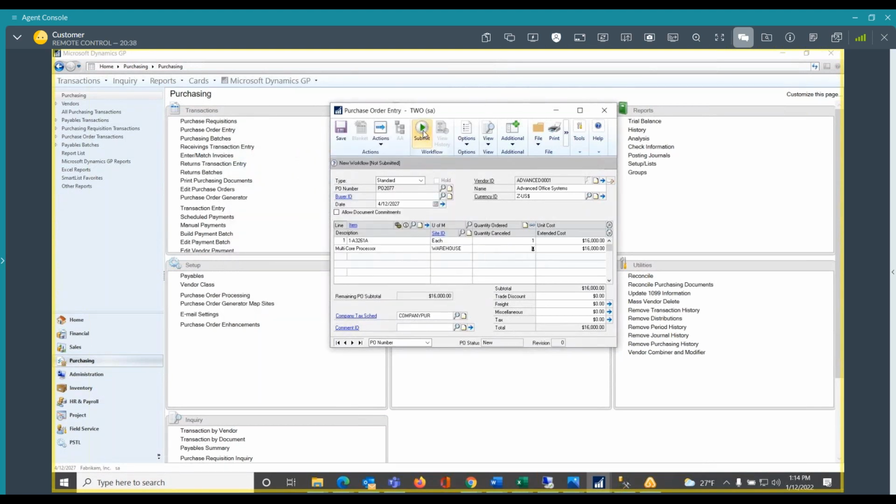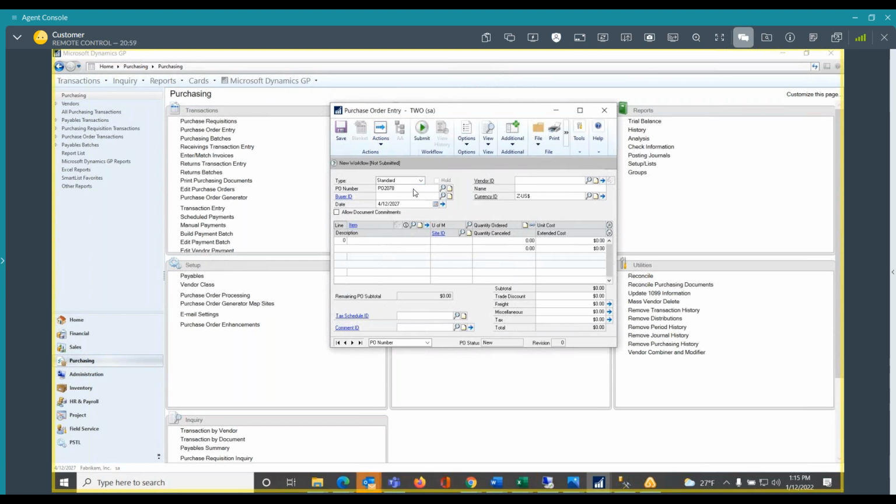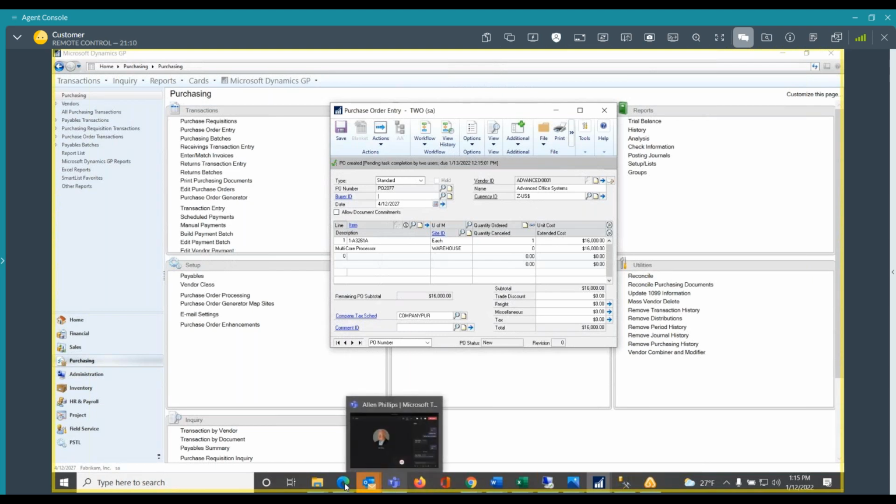And I can now choose to say submit. I can give it any type of message I want. Once I hit submit, you'll see that goes away. If I bring that PO back up, you'll see it's telling me up here the PO was created. It's pending tax completion. Now, what that means is I should have gotten an email.